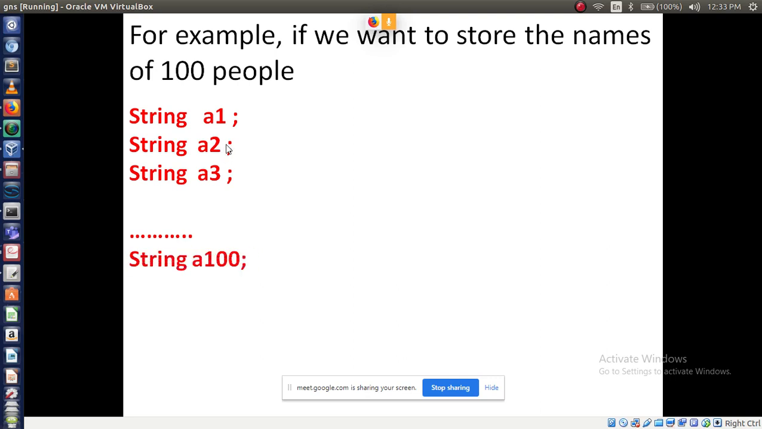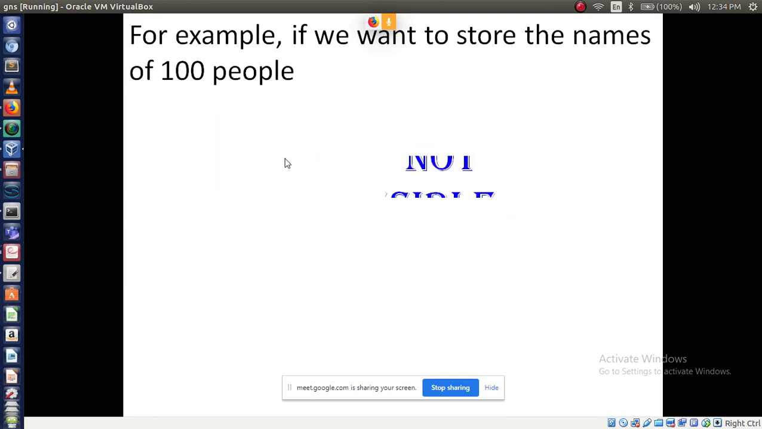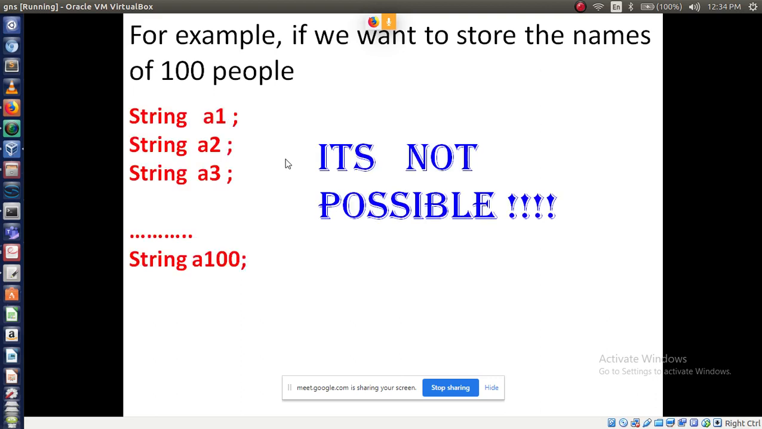Is it possible to declare all 100 people in your program? Is it possible or not possible? Say, anyone? Is it possible to declare 100 people? It is possible, 100 people names in your program. Yeah, using arrays it is possible. Now what I am asking you, with the help of defining separate variables, is it possible? It is not possible, right?